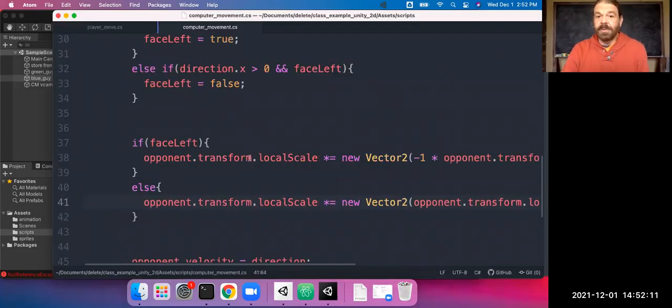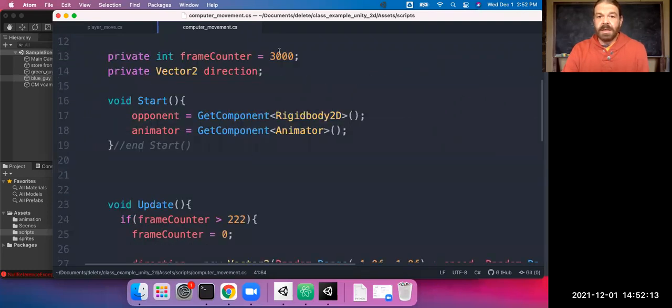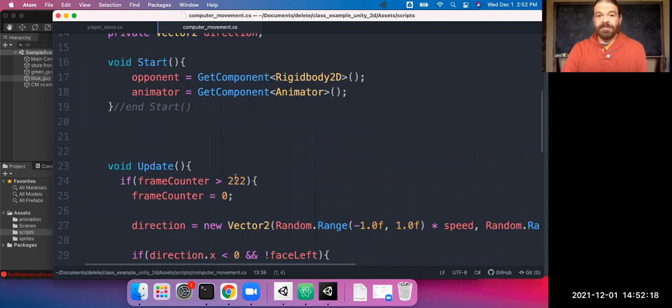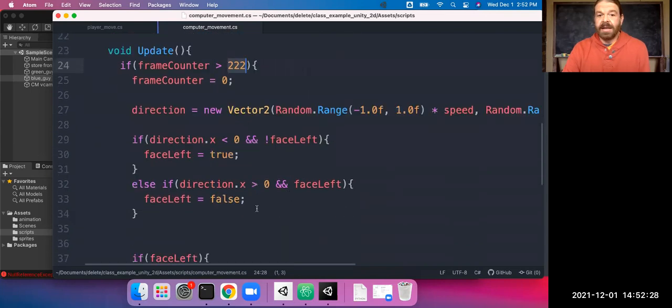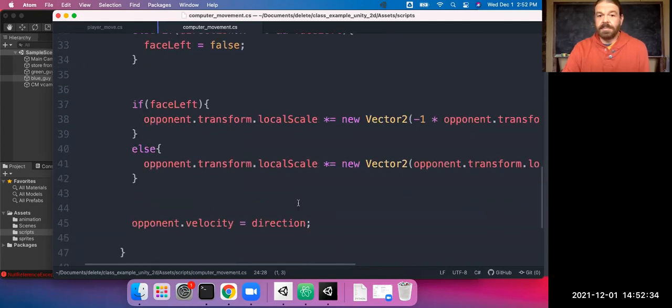Y'all can play around with some of these numbers. The speed and the frame counter and the condition, like how big it has to get before he changes direction. Make little changes, make adjustments and try that. Make sure he decides when he should face one way or the other. Looked like he was roughly doing that.